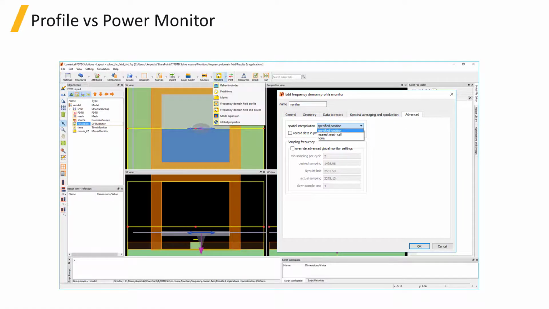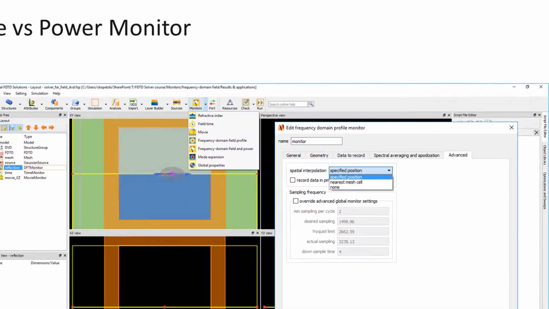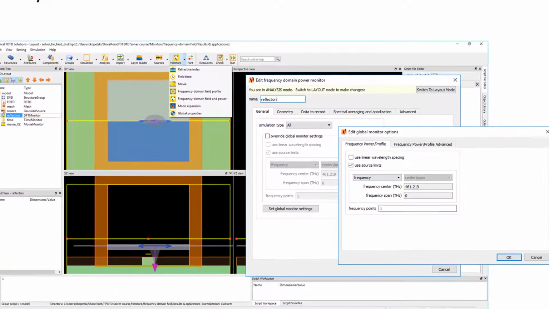Let's review some tips for using frequency domain power or profile monitors. The frequency domain field and power monitor is the default frequency domain monitor we recommend for collecting all frequency domain data. This includes field profiles, far field projections, and net power transmission data.